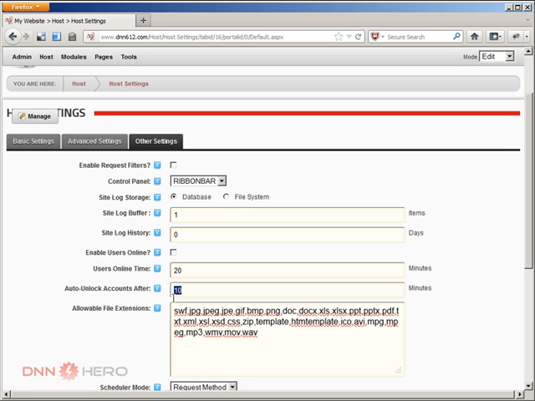Why do we have this option? This is because if someone is attempting to break through a DNN account, at least they will have to wait another 10 minutes by default to try it again. I mean, they'll try it 5 times, they'll fail, they'll have to wait 10 minutes, so the auto unlock will unlock the account that was previously locked because of too many failed attempts to log into the account.